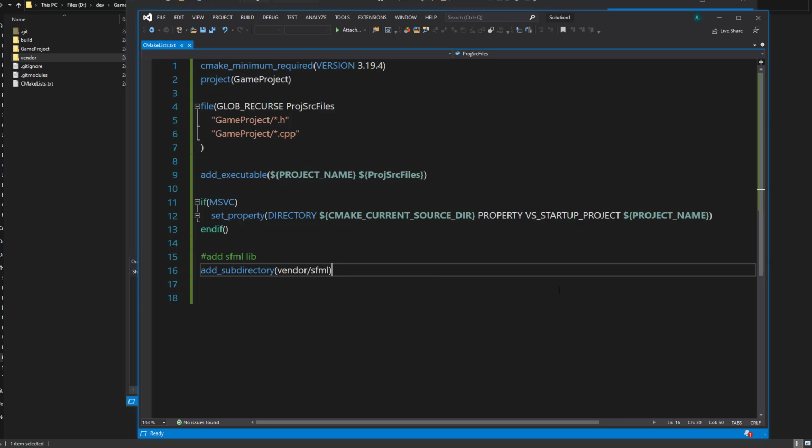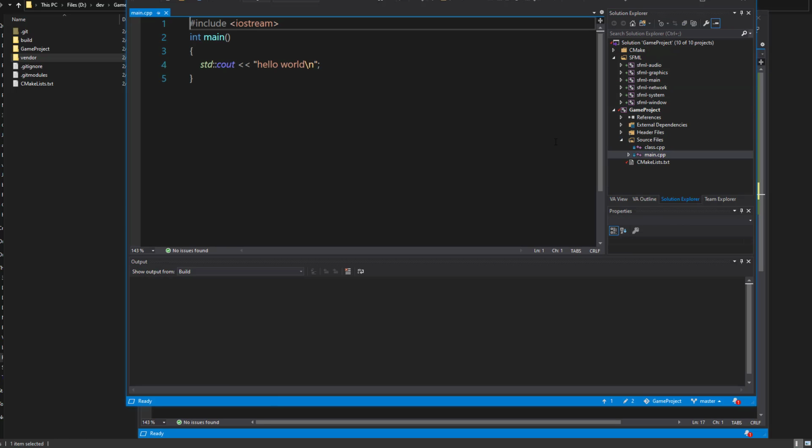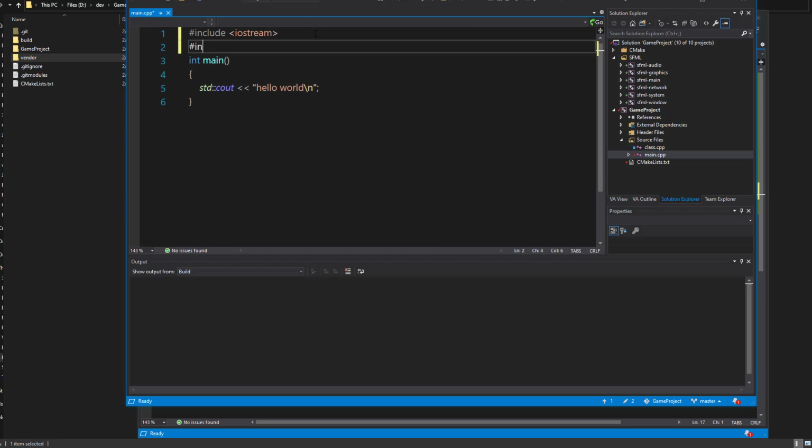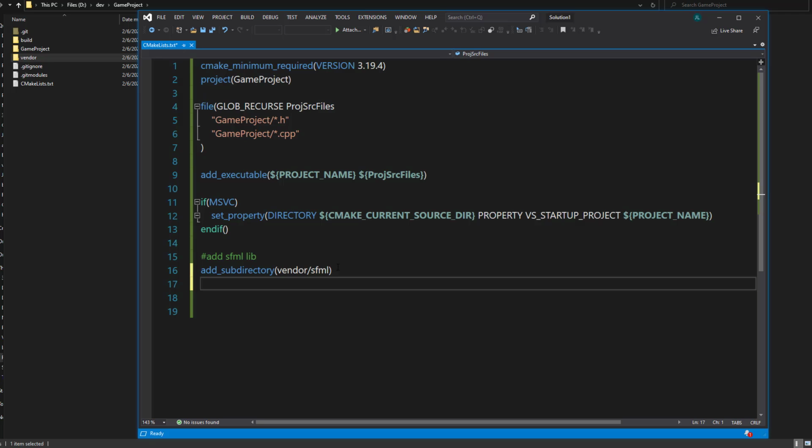So moving on from there, this is not going to be enough. If you take a look at what we can do with our game project here, we can't do much yet. Even if we try to just include something like SFML window.hpp, that wouldn't work, because our own project doesn't have the setup to include the headers from the others. So we have to define that. Unfortunately, that's not too hard. We can just do target_include_directories, and then the target, of course, will be our project name.